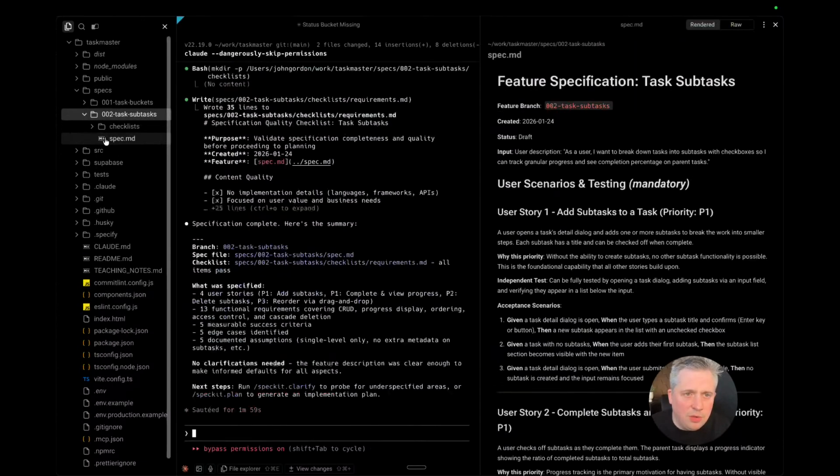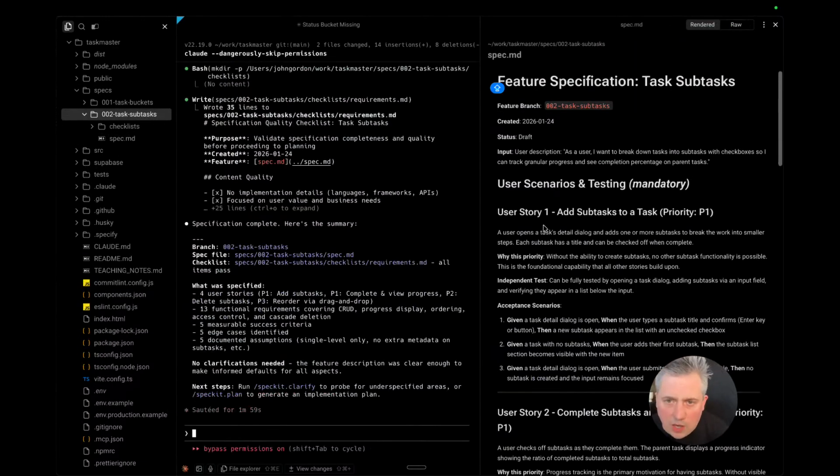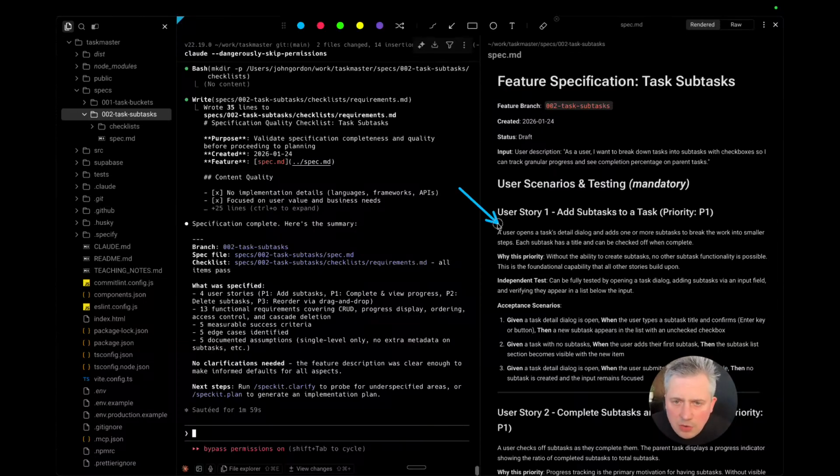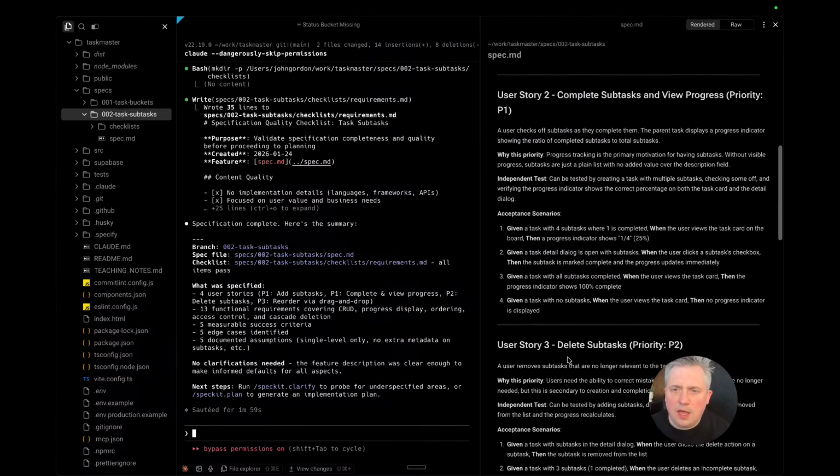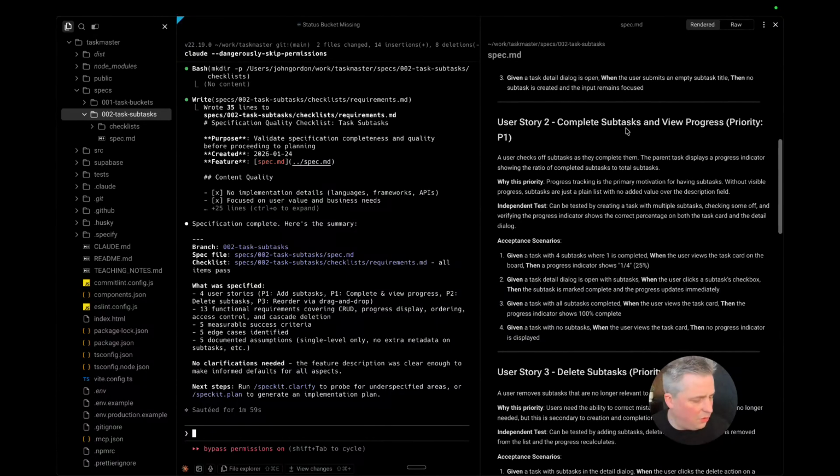a bit more detail. So user story 1, add subtask to a task. We went through this a bit too quickly. As a user opens a task, they see a dialog and add one or more subtasks to break it into smaller steps. Each subtask has a title and can be checked off when it's complete. That looks good to me. And then we've got a complete button and the view button for it.